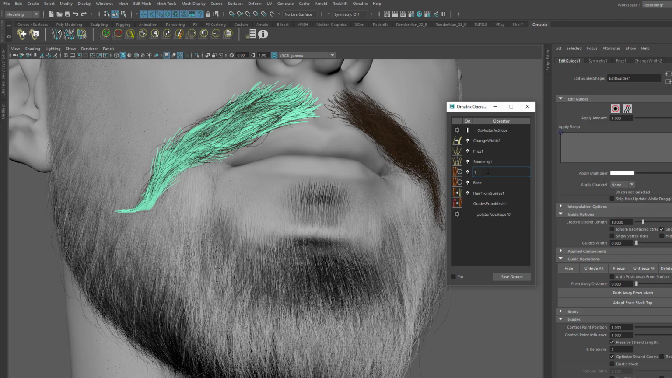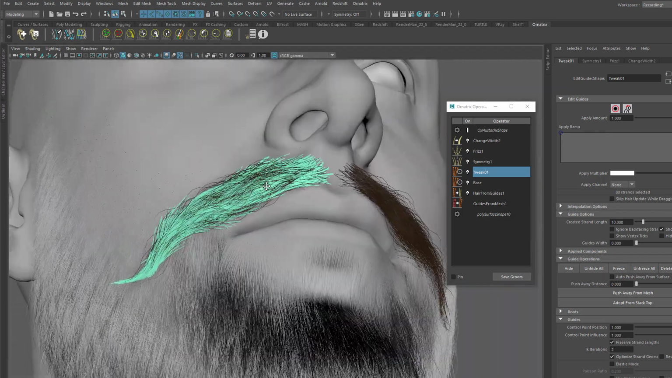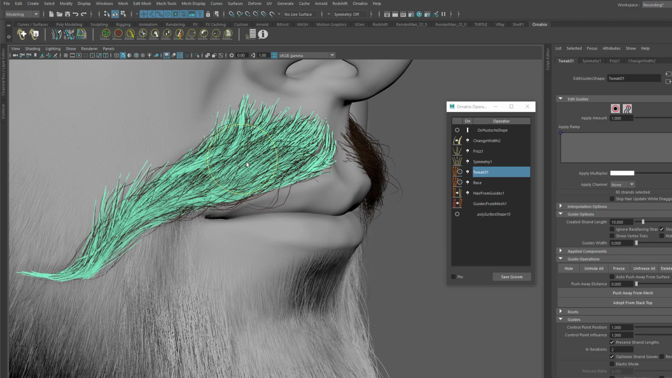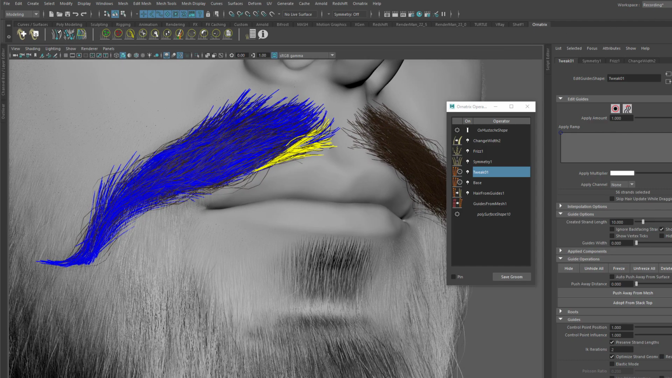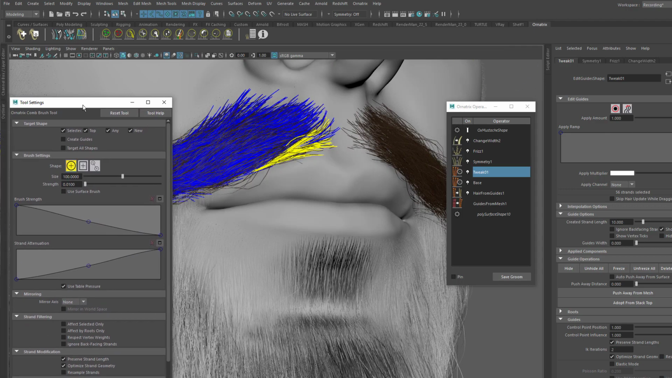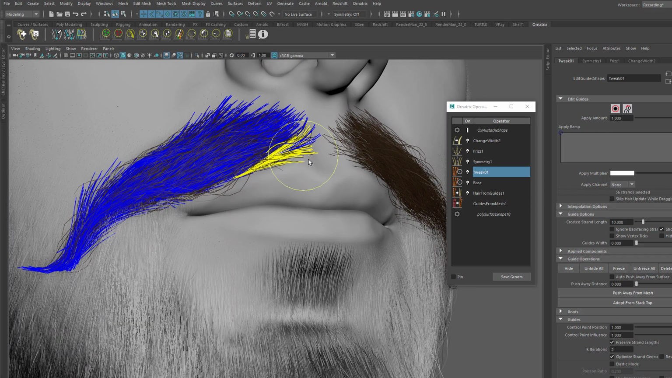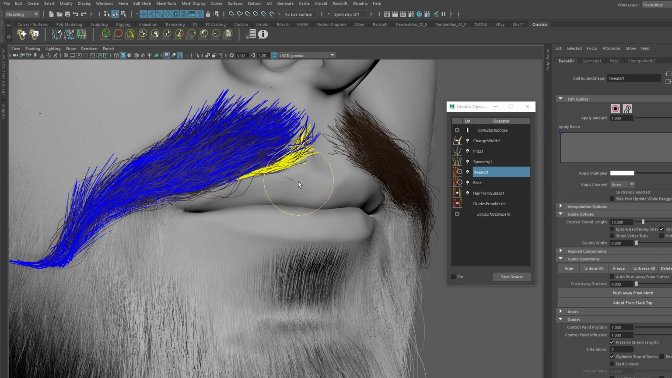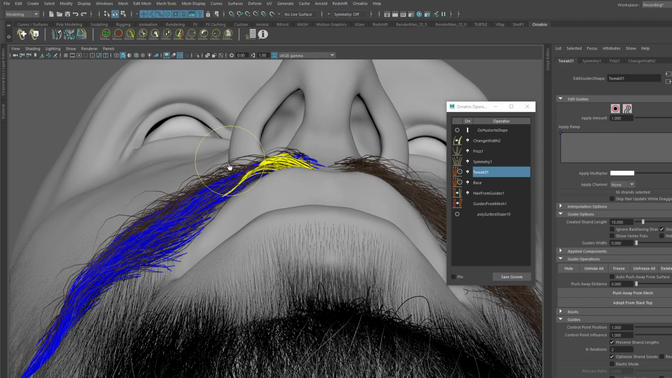Okay, this is tweak 01. And you can still go back here to edit guides and keep combing the hair. Let me get the tool settings here. Effects selected only, and comb, and the nodes that are procedural will update automatically.